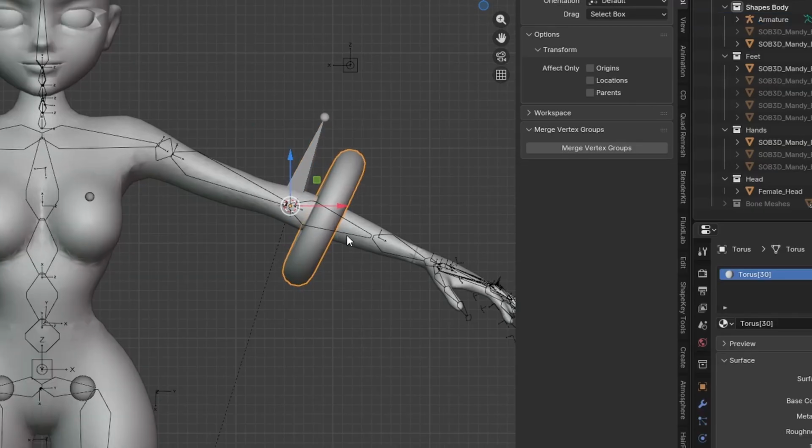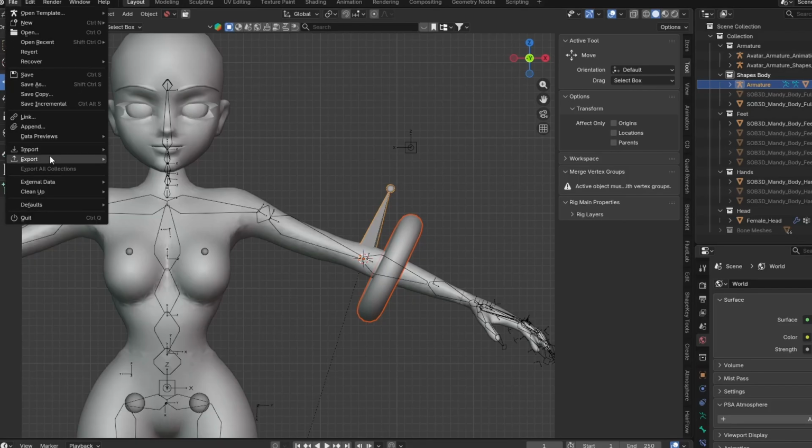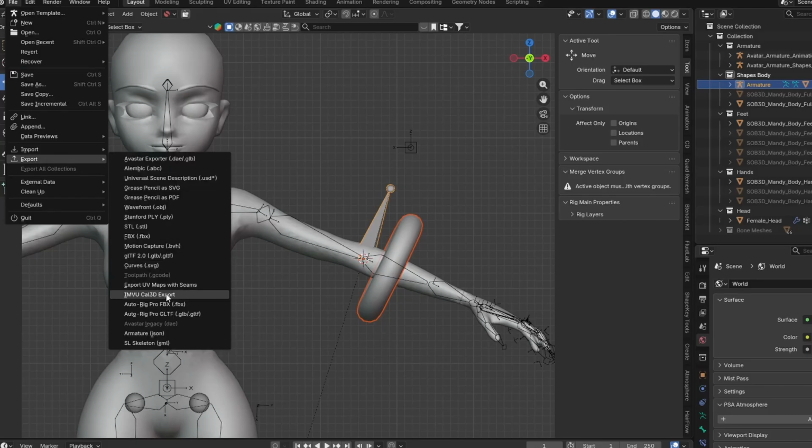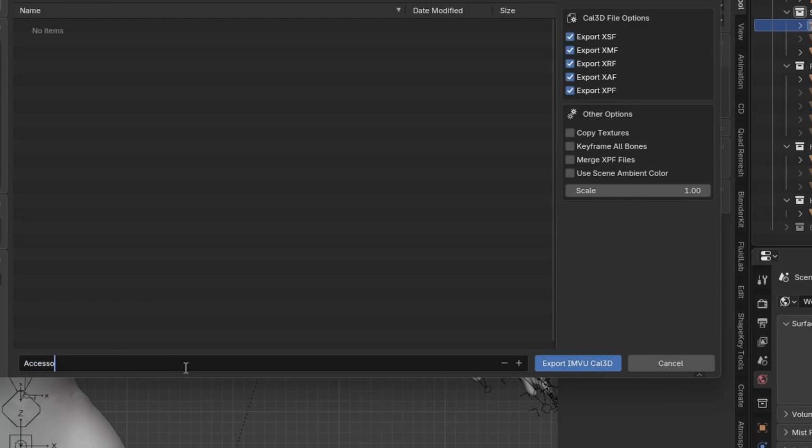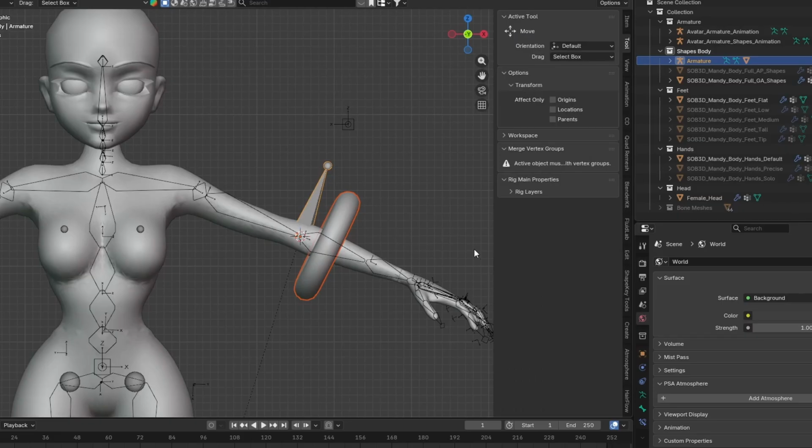Select your mesh, then shift select the custom bone. Go to File, Export, IMVU Cal 3D Export. Give the export a desired name. For avatar attachments, you only need 3 Cal 3D files. You will need the XSF for the skeleton, the XMF for the mesh, and the XRF for the material. If you have any attached textures to your materials, be sure to check Copy Textures to copy your textures to the export destination. Increase the scale to 100, then click IMVU Cal 3D Export to export the files.